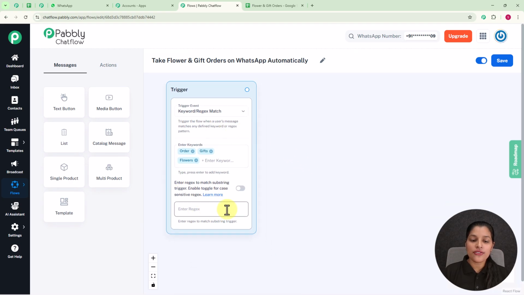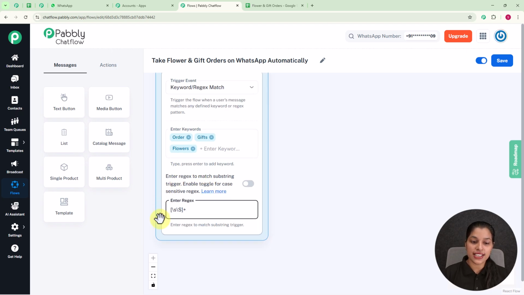And now moving on forward, we are getting the option for regex. So regex is basically the short form for regular expressions. These are used for specific user input, and if you want to trigger any message, you can enter regex like this. But here, as I have already added my keywords, I will be removing this regex from here.